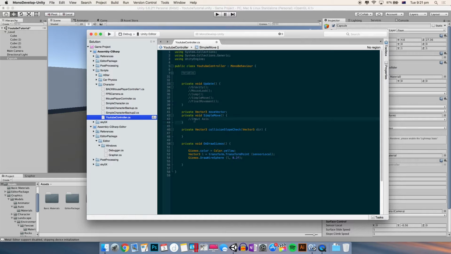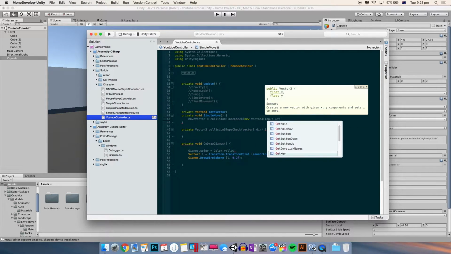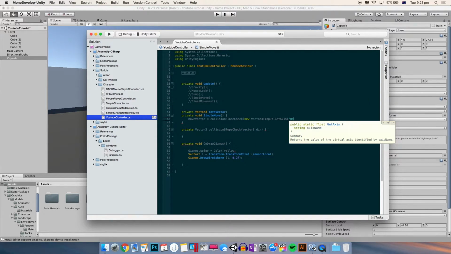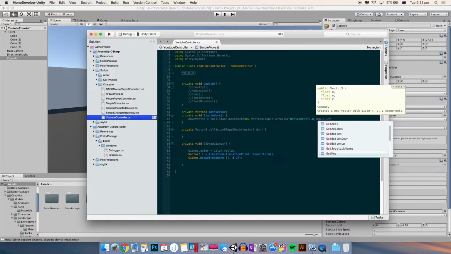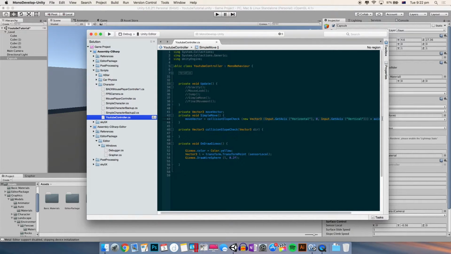So our move vector is equal to a collision slope check, and we're going to pass in the direction: new Vector3, Input.GetAxis horizontal, 0 because we don't want any direction in the y-axis. That's all for our gravity and jumping stuff. And GetAxis vertical. And if you were wondering, I did do all of this myself. So if you use this in a tutorial, just a shout out would be cool. Alright, so move vector.